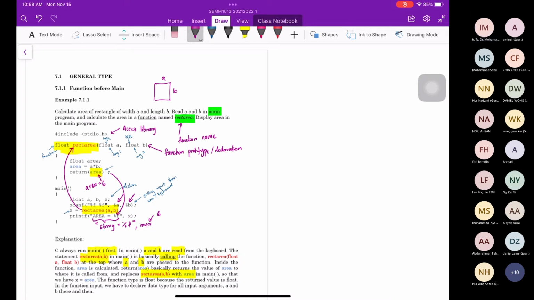Class? Do you understand how it works? Sir, how to return string? Can you repeat? How to return string data type?